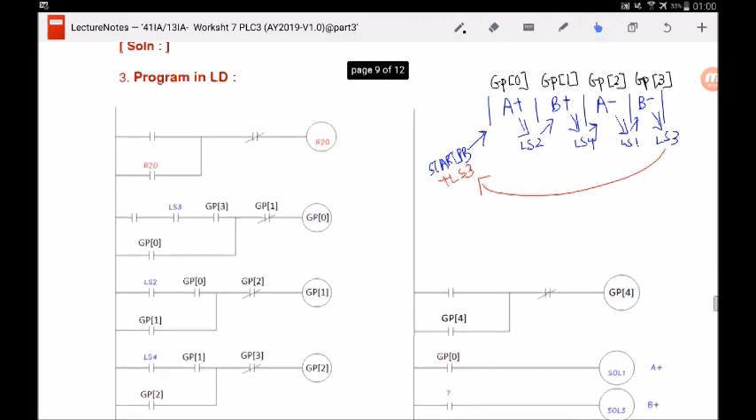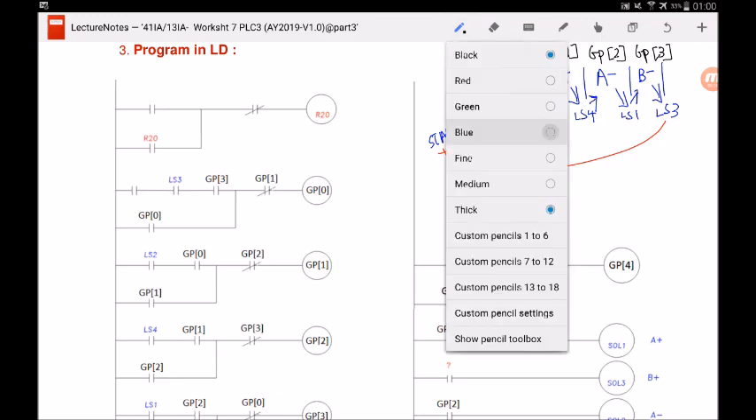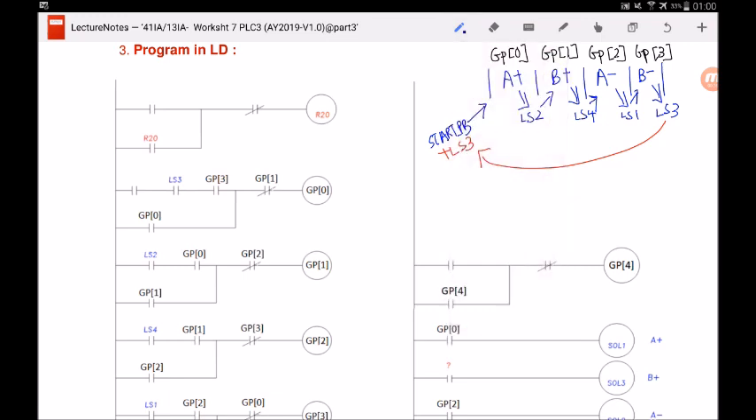And over here in the ladder program, they created a software relay called R20. Actually, the purpose of creating R20 in our example over here is to have the continuous cycle. R20 is just a name. You can call it any name you like. But for standardization over here, R20 we always create to represent continuous cycle.